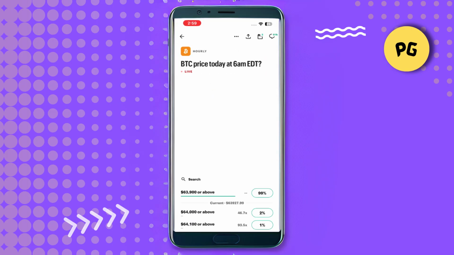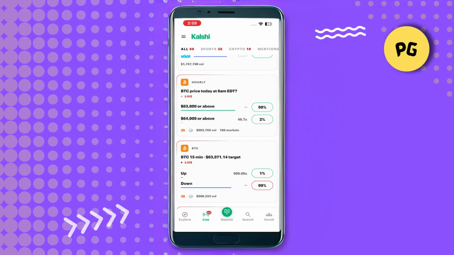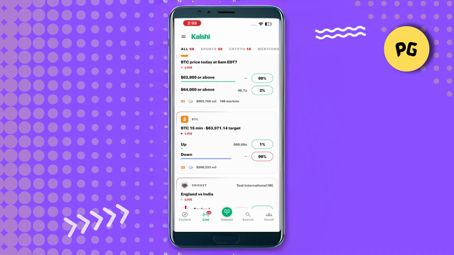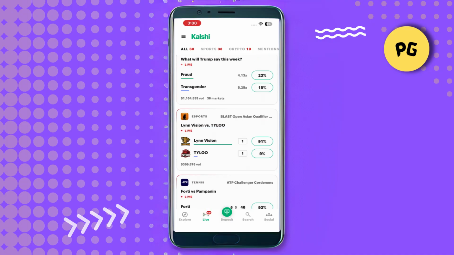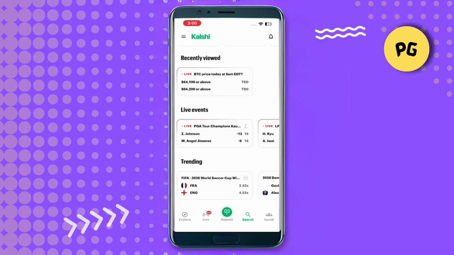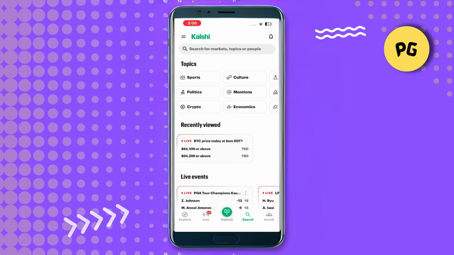After your order is placed, you can monitor it anytime by opening the Portfolio tab. Here, you'll see your open positions, completed trades, account balance, and transaction history. If you're looking for a specific market, simply tap the search icon and enter a keyword. You can also save markets to your favorites so they're easier to find later.